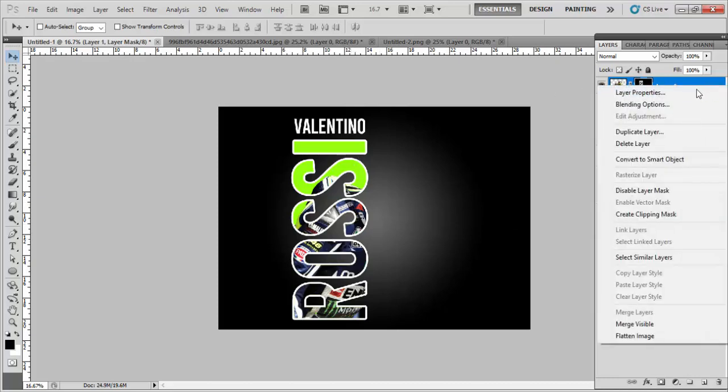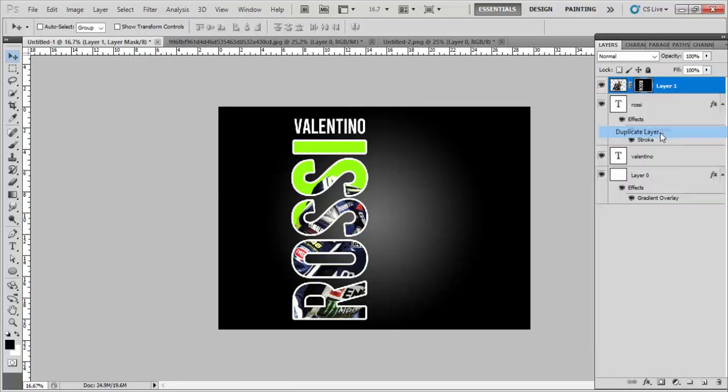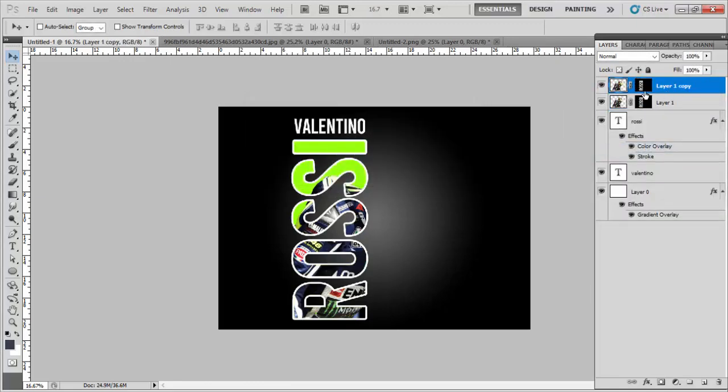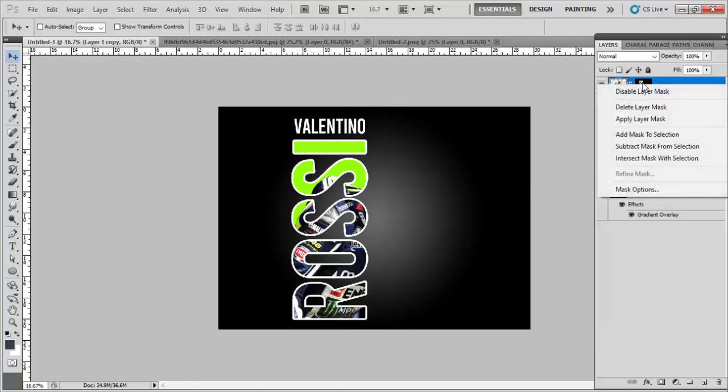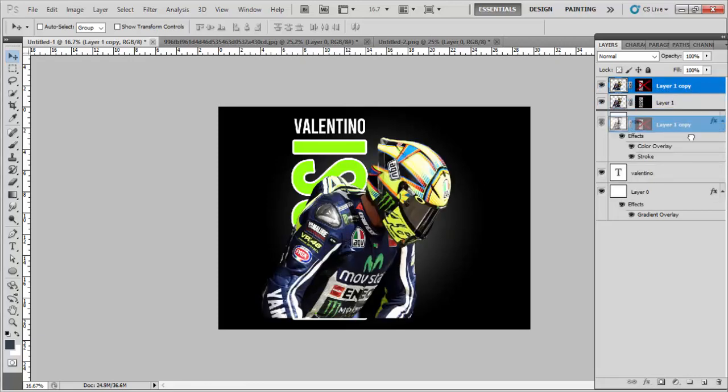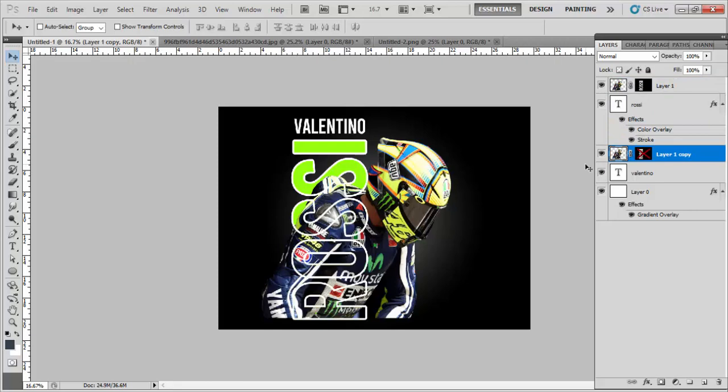Okay, now what we are going to do is duplicate the layer. Okay, and now we are going to right click on this box and click on disable mask. Okay, so it has happened. Now we will drag this layer below this Rossi text, and now we will delete this extra part of the Valentino Rossi.